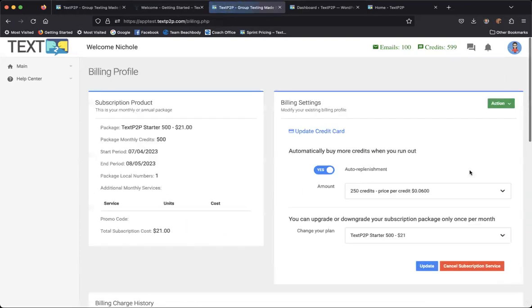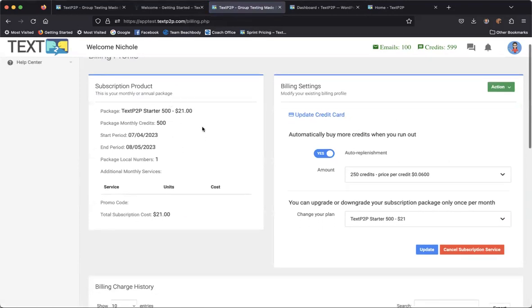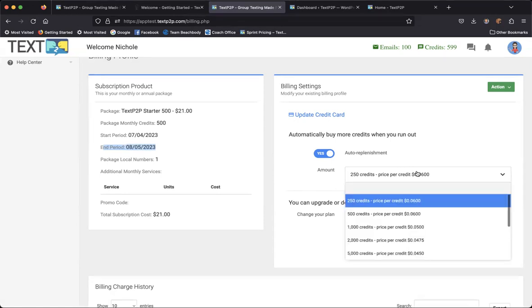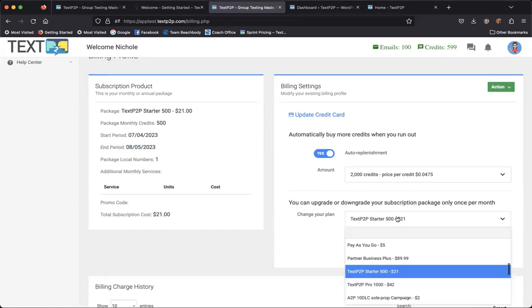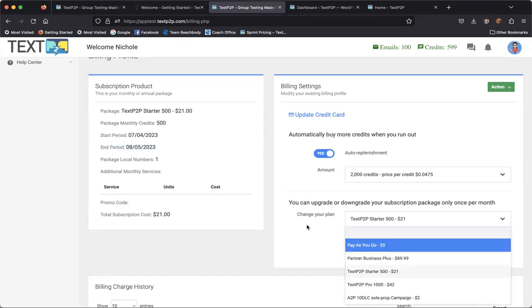What else? Billing. Billing is obviously important. Under billing, you can see your monthly charges, your plan, and when your period ends and it will be renewed. You also have this auto replenish. So if you run out of credits during the middle of a campaign or workflow or something like that, it can automatically recharge for whatever amount you want it to recharge for. And if you want to change your plan, you can do it here.